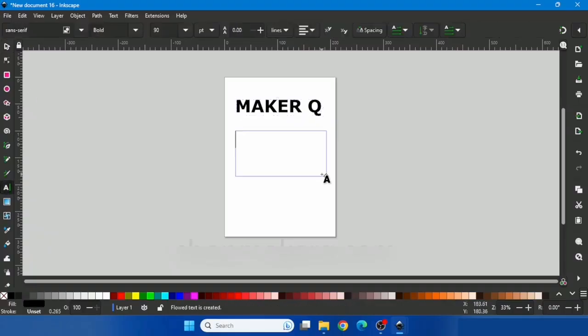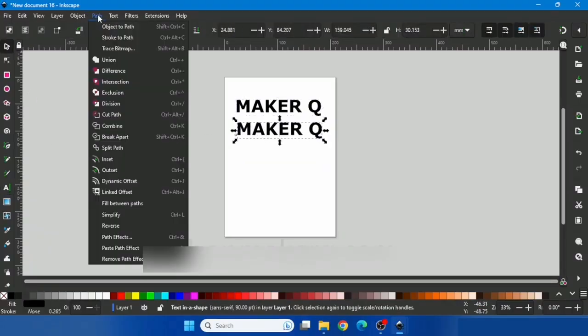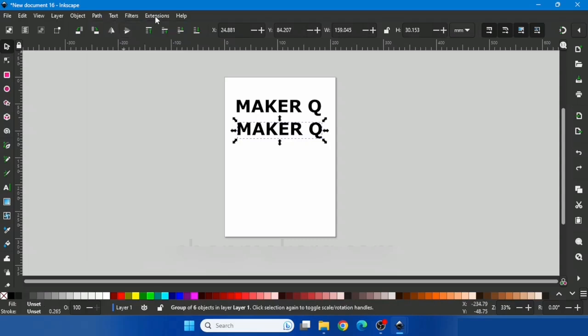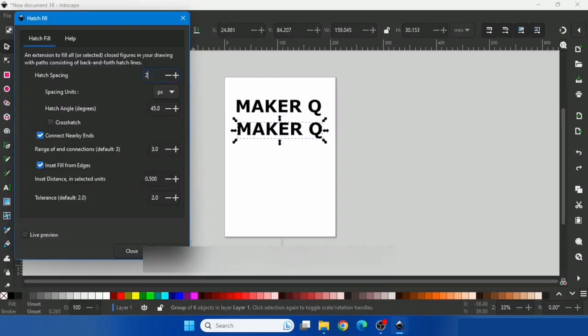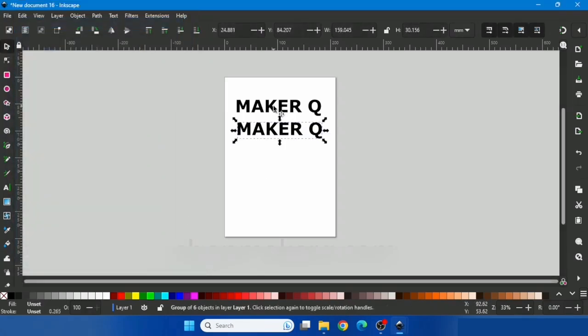Now let's do the text with shading. After Path, Object to Path, go to Extension, U2DRAW Utilities, Hatch Fill. Let's change the shading spacing to 2. Click on Apply. Close it. Let's delete this one. Now we can draw it.